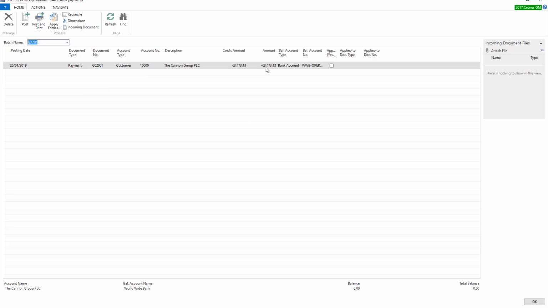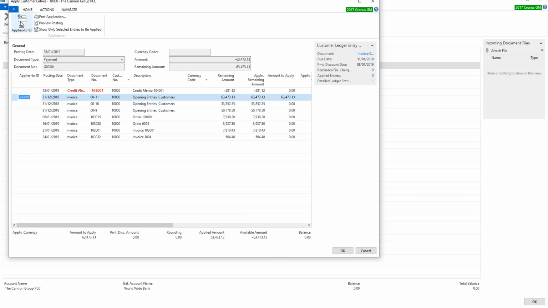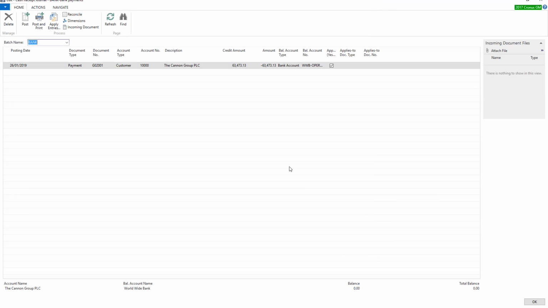Okay, so if I apply the entries, I can see that matches that line there. Here it's going into the system and looking for the customer entries for our customer. It's filtered down and we just look for the ones that match. You'll see at the moment I've got a balance to apply here. Press set applies to ID. You see that balance is back to zero. That's not posted to the account as yet. So I say OK to post it to the customer's account.